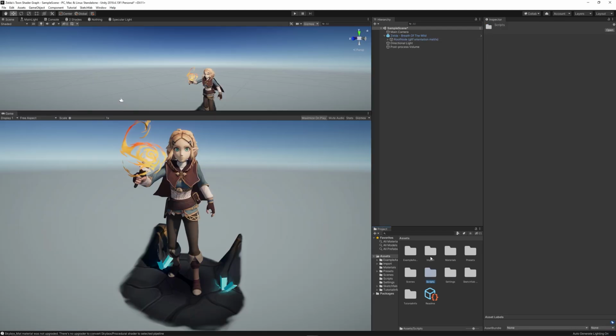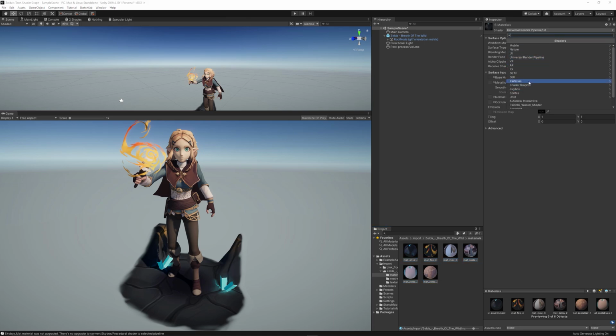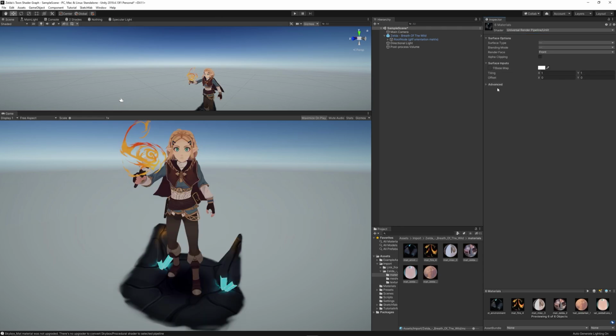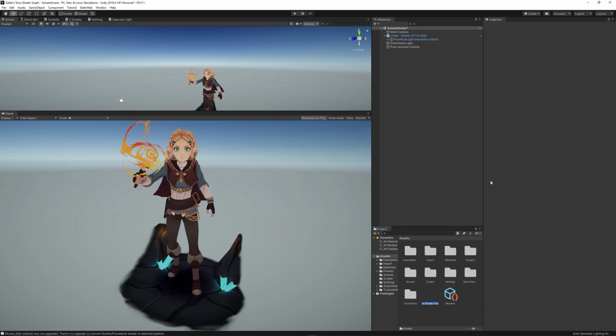Now let's go to the materials of the Zelda model and change the shader for all its materials to Universal Render Pipeline Unlit, because we will use an Unlit Shader Graph and we will configure the lighting in a special way. Let's create our shader graph now. Right click, Create, Shader, Unlit Graph. And let's name it Zelda's Toon Shader.